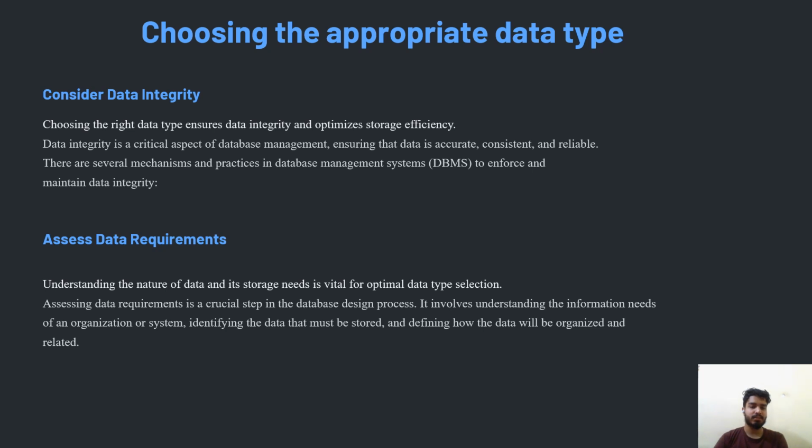Assess data requirements. Understanding the nature of data and its storage needs is vital for optimal data type selection. Assessing data requirements is a crucial step in the data design process. It involves understanding the information needs of an organization or system, identifying data that must be stored, and defining how the data will be organized and related.